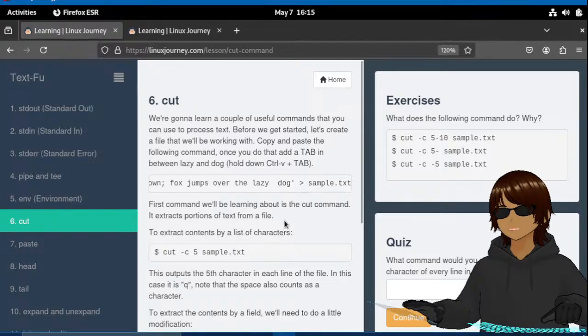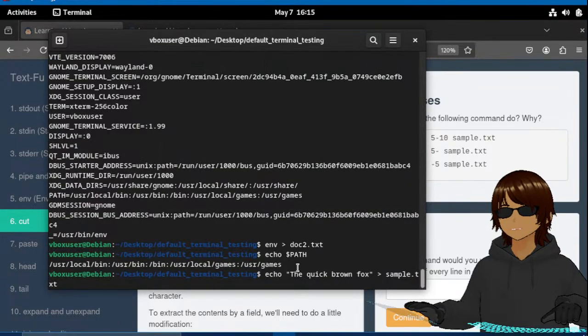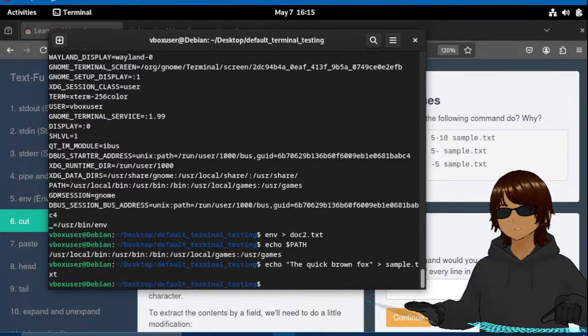First command we'll be learning about is the cut command. It extracts portions of the text from a file. To extract contents by a list of characters, do this. Wait, they said copy and paste the following command. Once you do that, add a tab in between the lazy and dog. But I don't think the terminal allows tab.